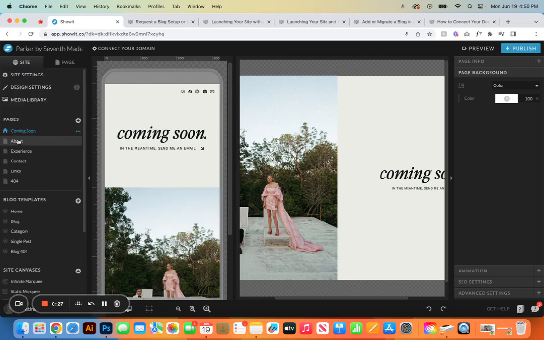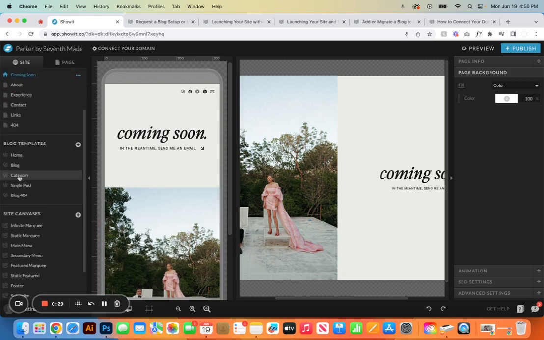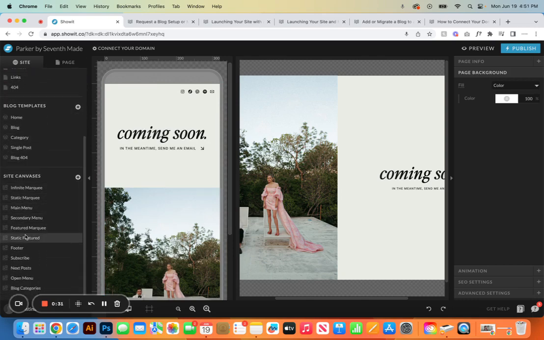Here you're going to see all of your pages, all of your blog pages, and all of your site canvases. In Showit, each section on each page is called a canvas. So there are regular canvases and then site canvases. Anytime you edit a site canvas, you will see those edits site-wide wherever the canvas is located.